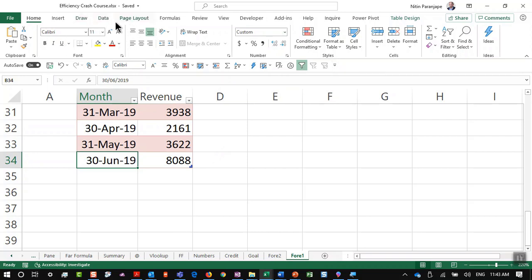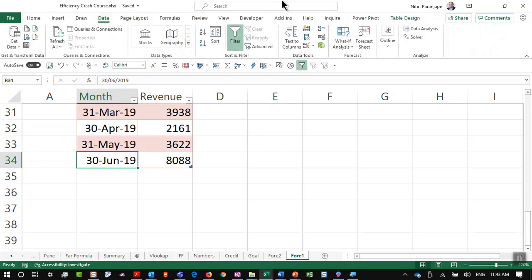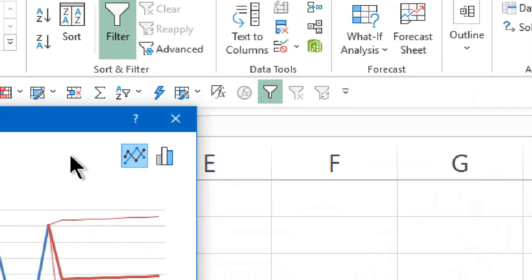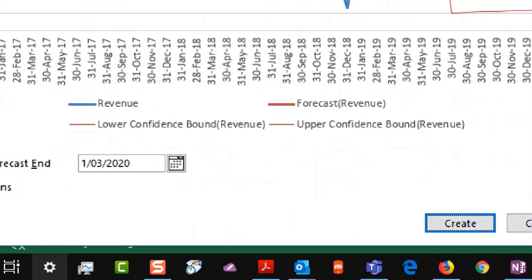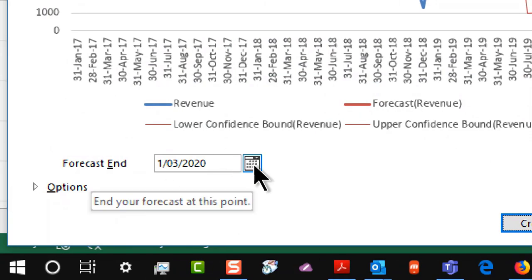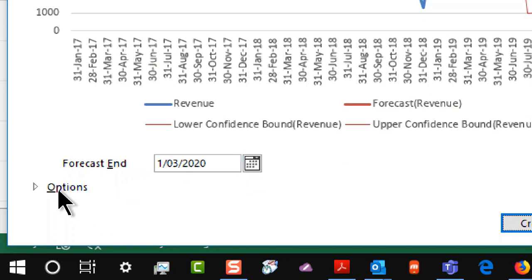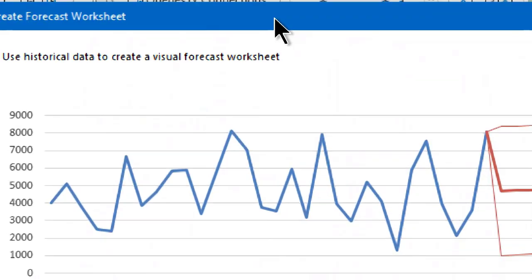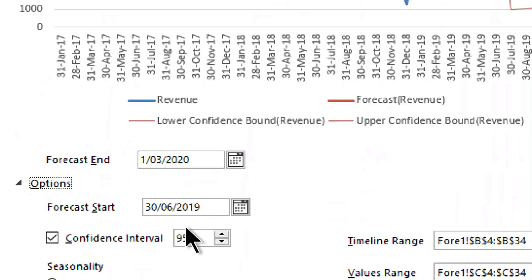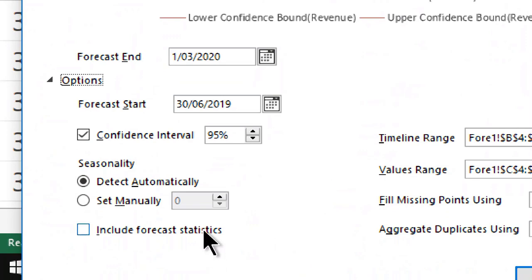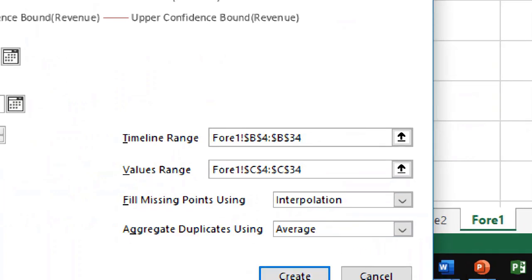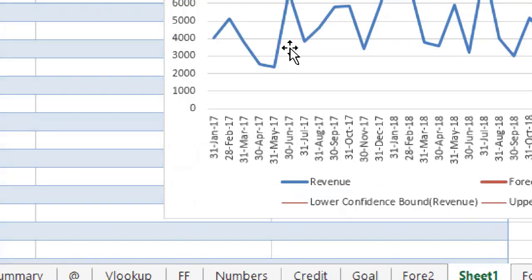What do you do? You just click inside the data. Of course, it should be a table. Next to What-If Analysis, you will see Forecast Sheet. So it has already created the forecast. It's asking you how many future periods you want. There are some options. Very often forecast has seasonality. For example, during Diwali there is more sale. That's called seasonality. Normally we have to specify seasonality. This can even detect seasonality automatically. And it gives you a lot of other statistics. You say, okay, let's change some parameters.